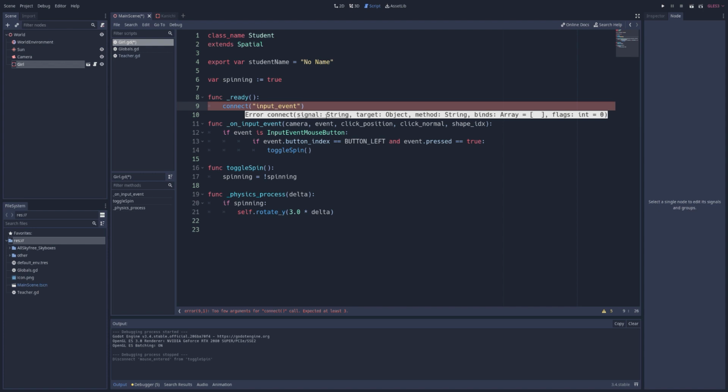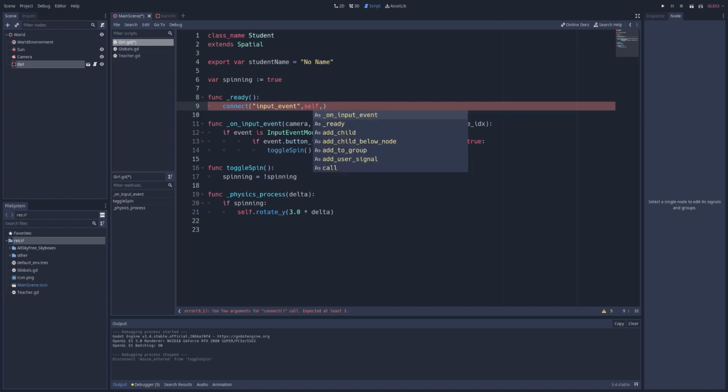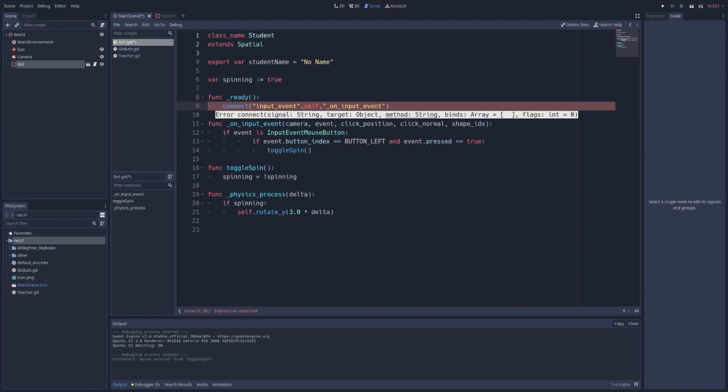What do we need next? The target. That's who we're targeting, who's getting the signal. Most of the time, it's just going to be yourself, right? Because this is from her to her. It could also be any other node, as long as you have a reference to it. Then we say when that's fired, what function do we want to call? I want to call this one I've already prepared. Are there any extra parameters I want to add? Nope. Are there any flags I need? Nope. So most of the time, this is going to do it for you.